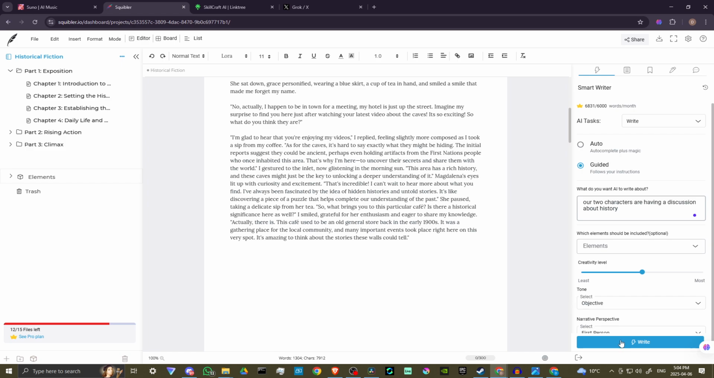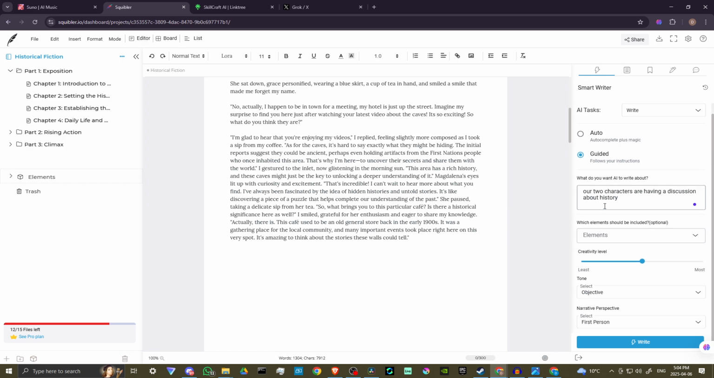And then you can see here that at the bottom, it has lighted up again to click the write button. So again, if you click on that, then it's going to do the same thing that we had before. And it's basically going to tell you that you have to upgrade your account.